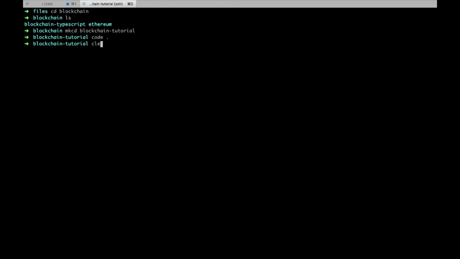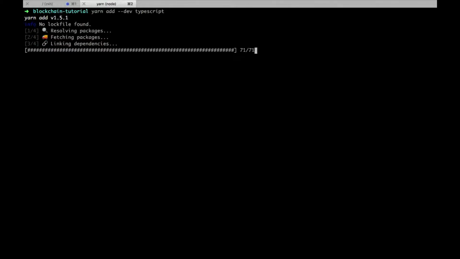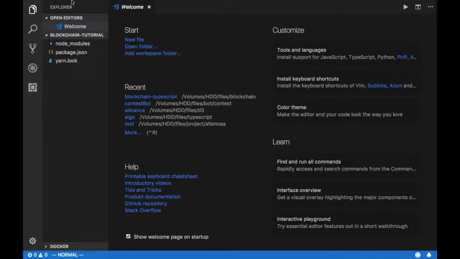Alright, so let's get to code. First, this is a TypeScript project. So I'm going to use Yarn. I'm going to add the development dependency, I'm going to add TypeScript. Alright, and then what other dependencies do I need right now? There's nothing much right now. Going forward, I'll add a few dependencies that I need. So let's get started here.